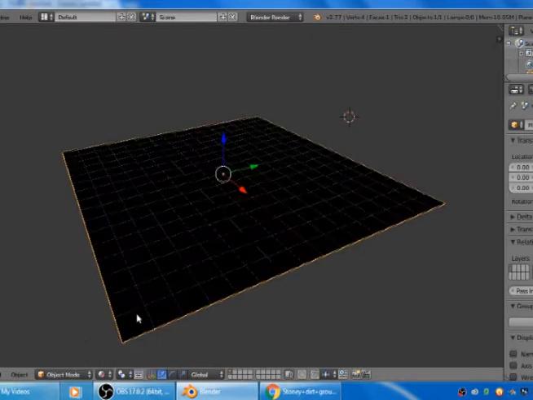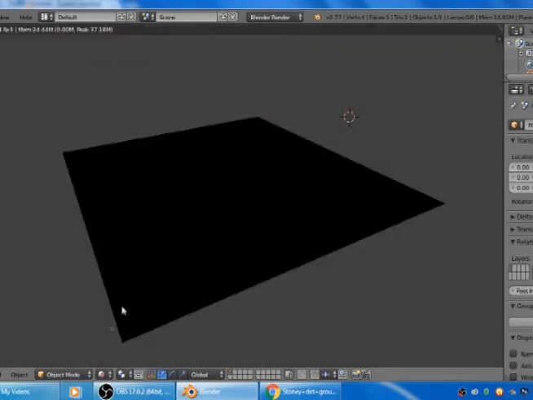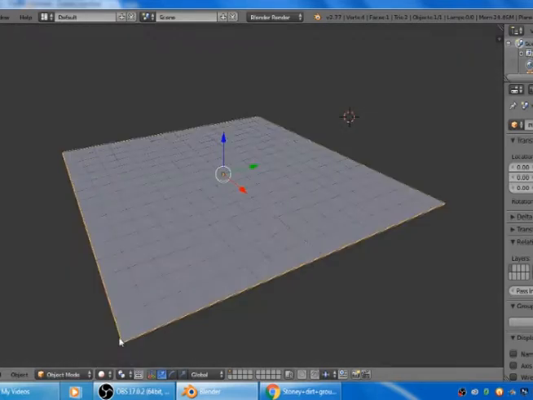If you go into textured or rendered view, you can see that the plane turns completely black. This is because we don't have a texture yet. Next, we're going to make a texture.